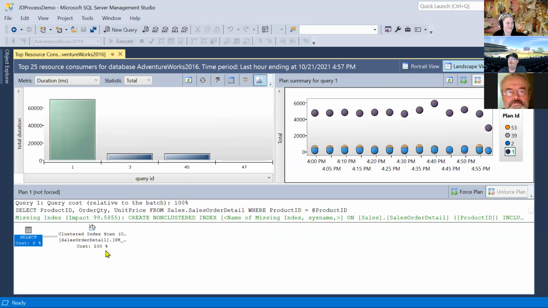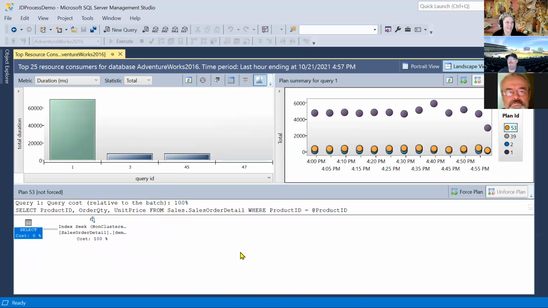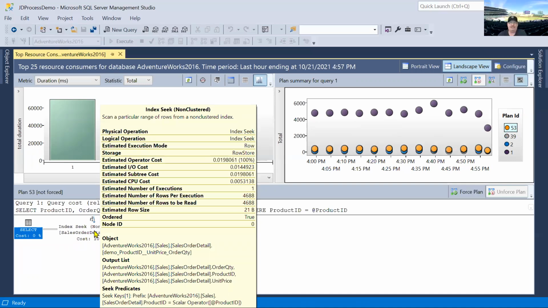And we'll actually walk through them. Plan ID 1 is the clustered index scan. Then we have plan ID 2, which is doing a bookmark or key lookup. Plan 39, well, I just jumped to 39, has another bookmark lookup at a different index. I'll explain that a little bit later. And 53 is where it's getting all three. It's using that index that's getting order quantity, product ID, and unit price from the non-clustered index.